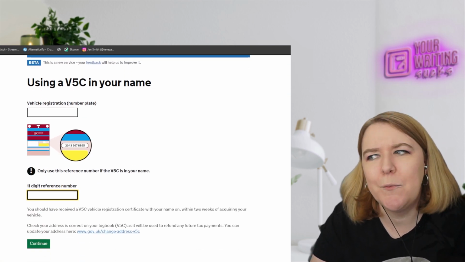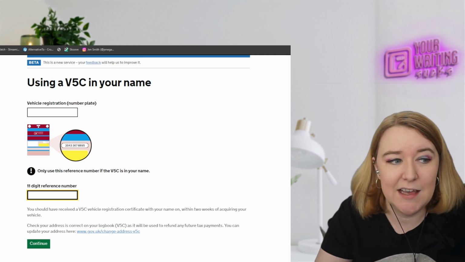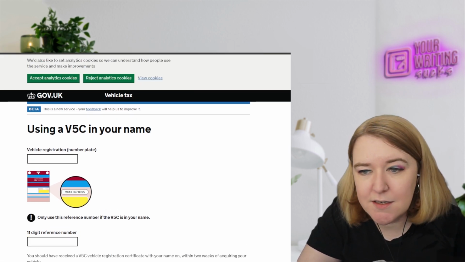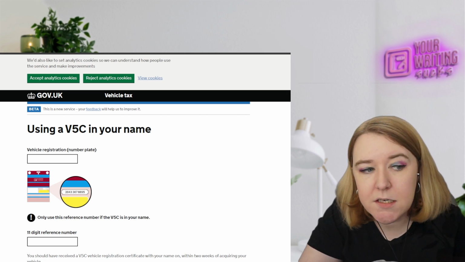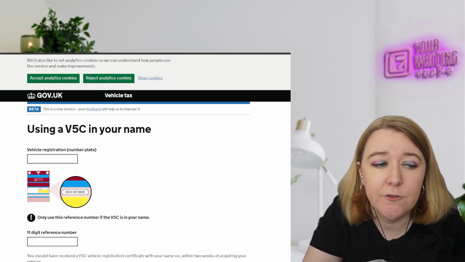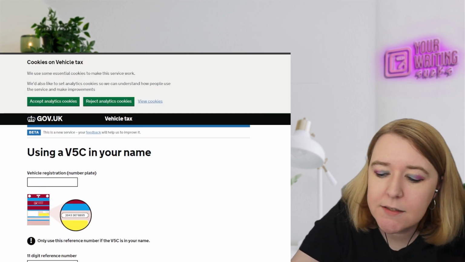It's an actual gov.uk service as well. There's a difference between gov.uk web pages and gov.uk services, and this is actually a service, which you will be able to tell, not on my screen because it doesn't go up that far, but the URL for it is vehicletax.service.gov.uk. So you know that you're on a gov.uk service, you know that you're in the right place. It's perfect.